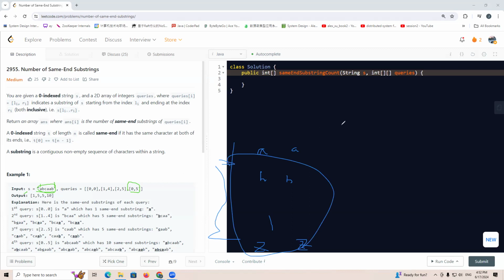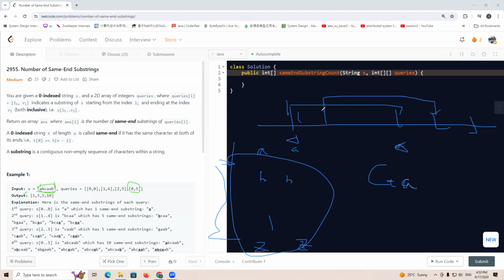Here, for example, we have count A, the number of times A appears. How many substrings start with A and end with A? If we select two distinct A's from these A characters, we can use any two positions to form a substring. If we select distinct, that is C(countA, 2), countA times countA minus 1, divided by 2.